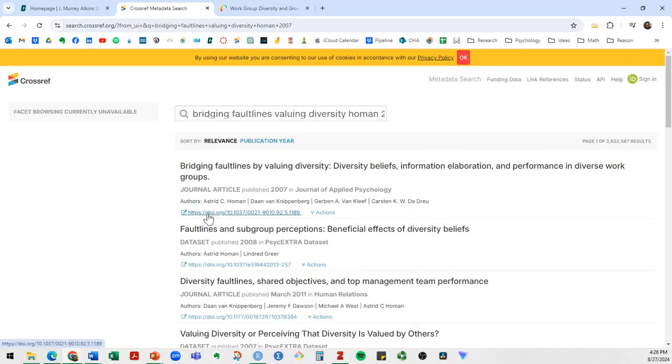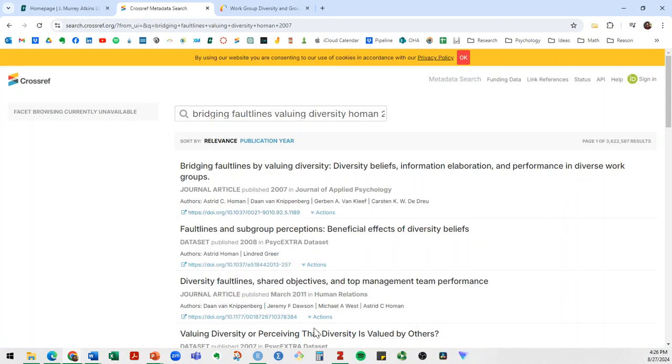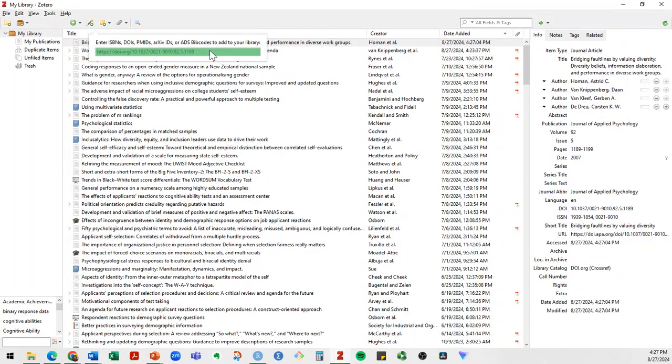Here is the DOI, including the hyperlink. So I'll copy that entire thing. Now I will click the Magic Wand in Zotero and paste the DOI information. And now Zotero has found it. There we go, "Bridging Fault Lines by Valuing Diversity." Now we have all the citation information, and all of this looks correctly formatted to me.